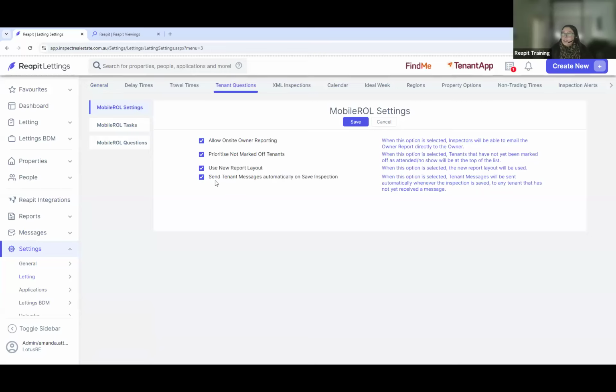Now this little button here, send tenant messages automatically on save inspection. So depending on what you check in your tenants as, when you tick this on and click save, whenever you're using Reapit viewings, when you click save, your tenants will automatically receive a response depending on how you've checked them in. So you might want to turn that one on so that's automated for you.